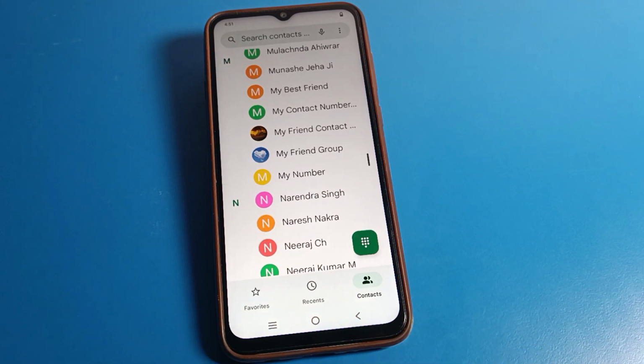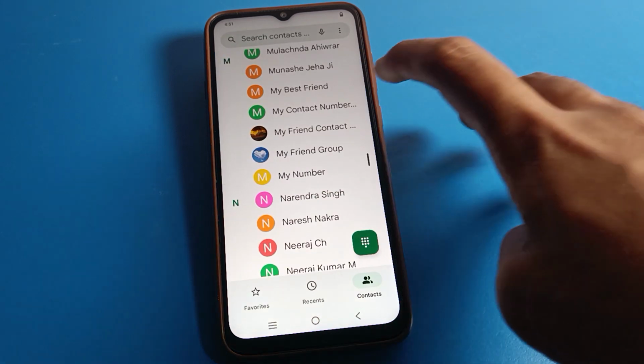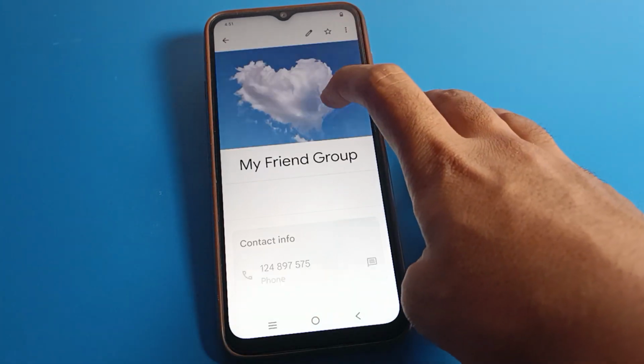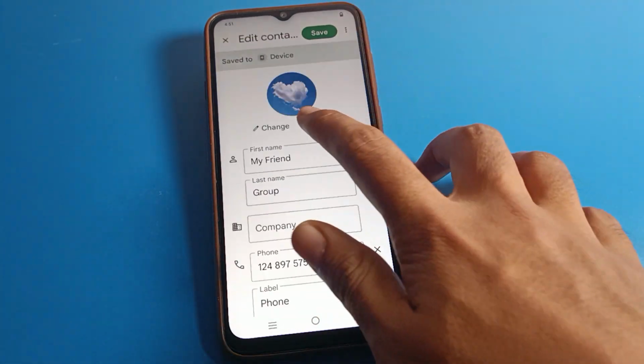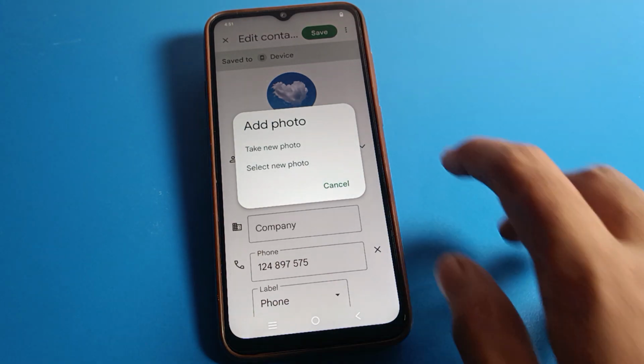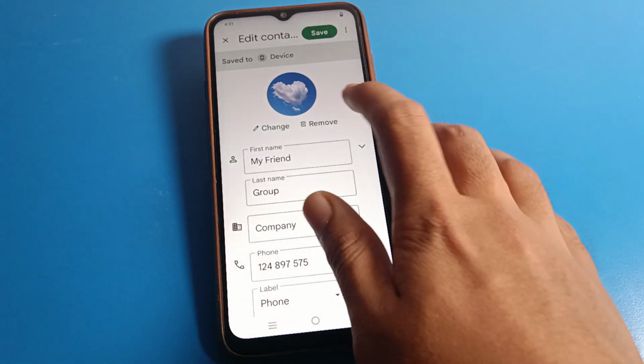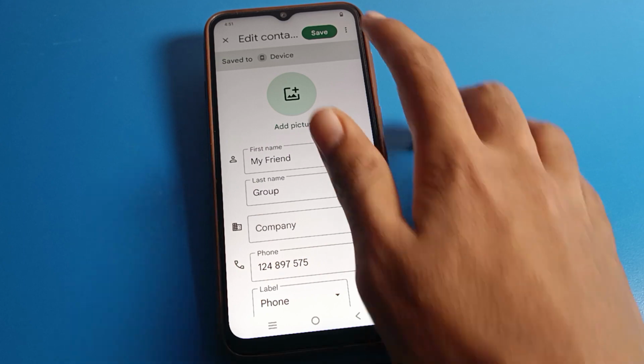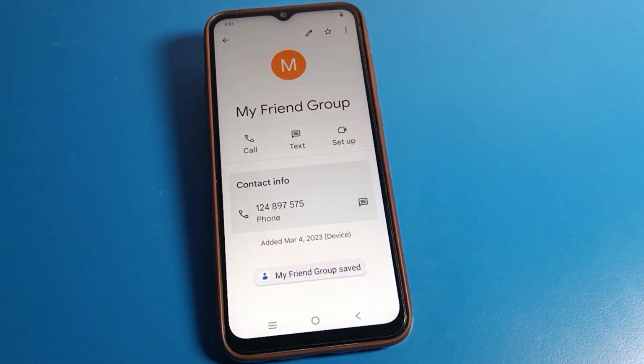And if you have already saved a photo on a contact number and want to change it, you can change the photo. Again click here, click on the change option, and you can select a new photo and change it. And if you don't want to use the photo, you can remove it and save. So the photo will be removed from the contact number. So like that, friends, we can save a contact number on a Vivo phone device.